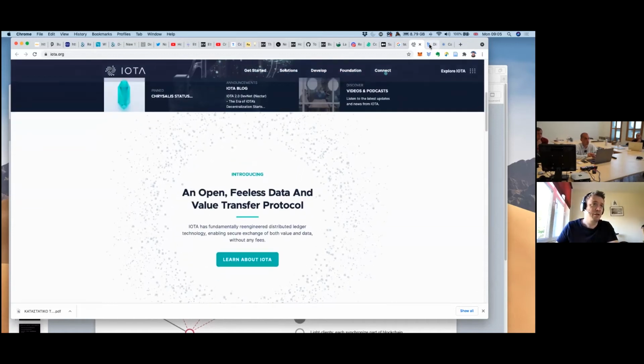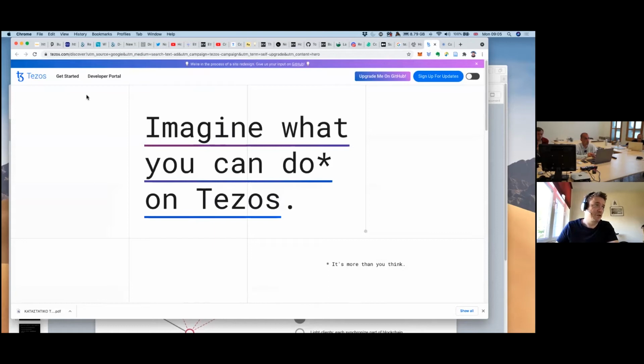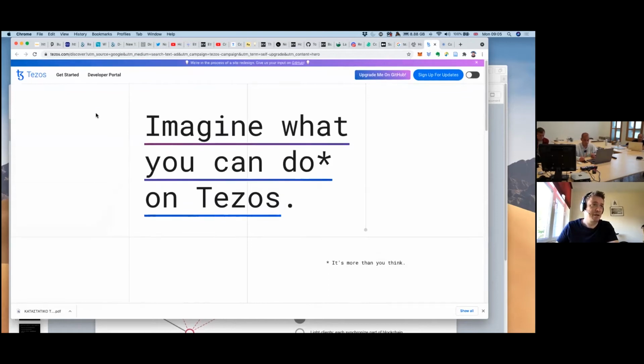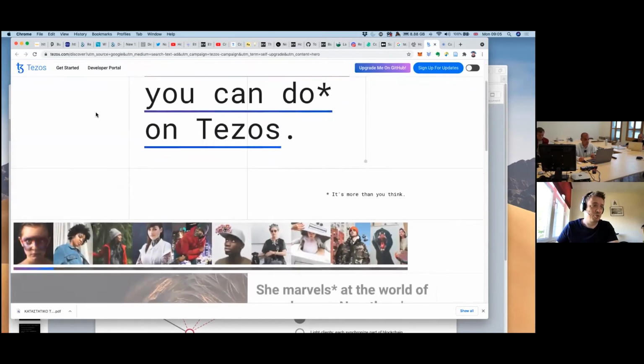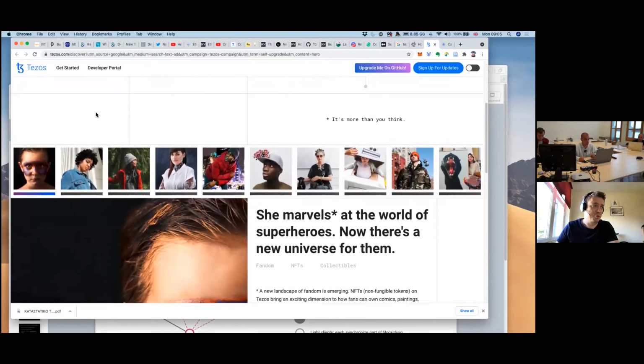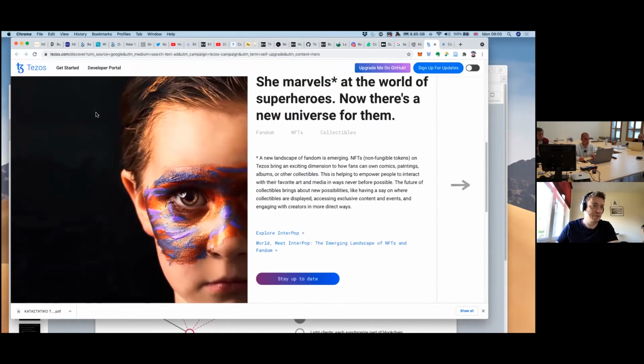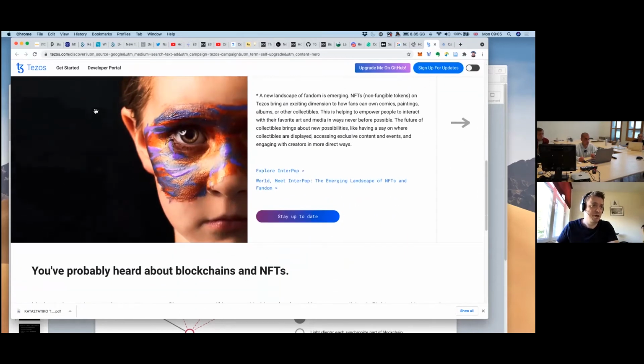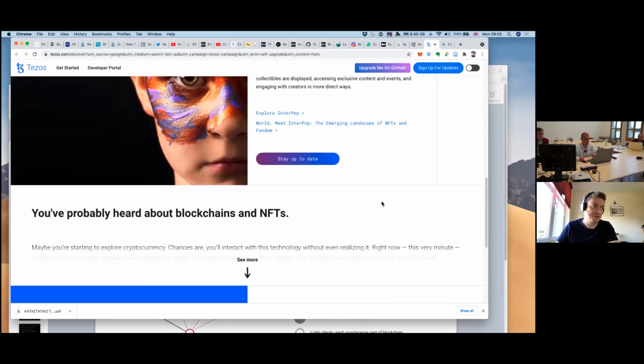And you also have Tezos, which is also proof of stake and is a lot more peer-to-peer and open source in terms of how it is being run. And it has one of the best platforms for NFTs and for artists, essentially. So I'll stop here.